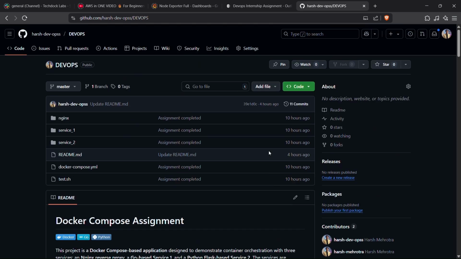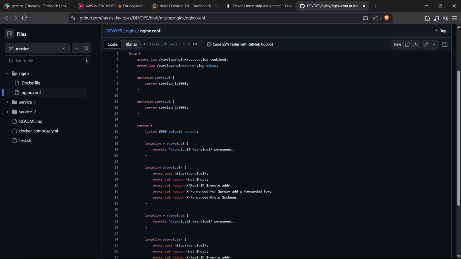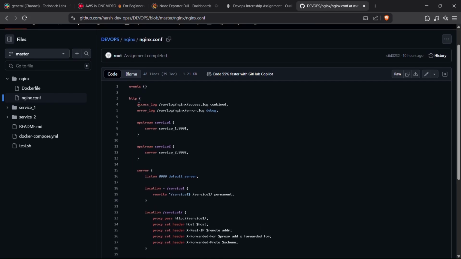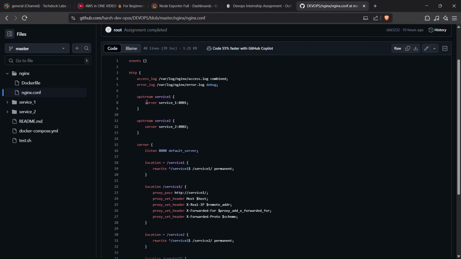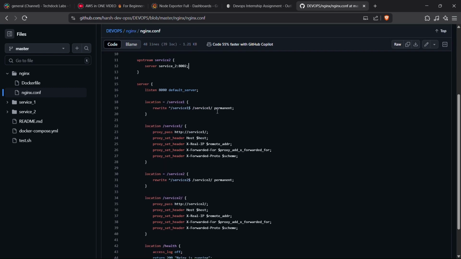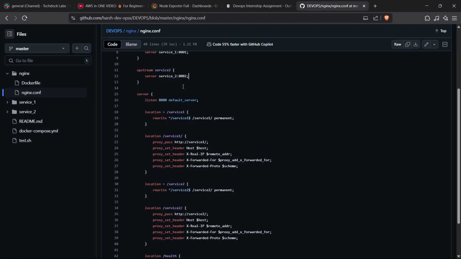So if we talk about NGINX, it acts as a reverse proxy, routing requests to the appropriate service and exposing a health check endpoint to port 8080. Let's see the NGINX file. Here it is in the HTTP block. I have defined the upstream of service 1, which is running on port 8001, and service 2, which is running on port 8002. So I reverse proxy the 8002 port and 8001 port to a single port, which is 8080.